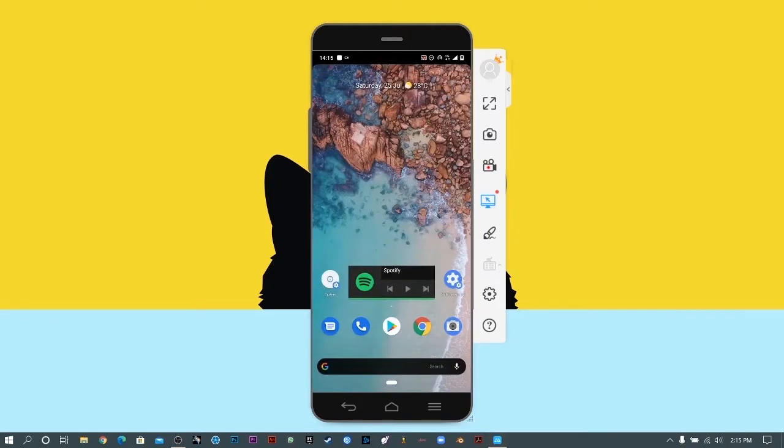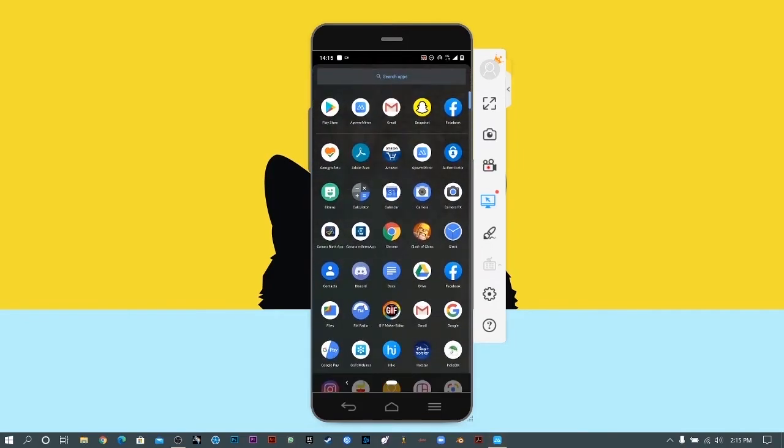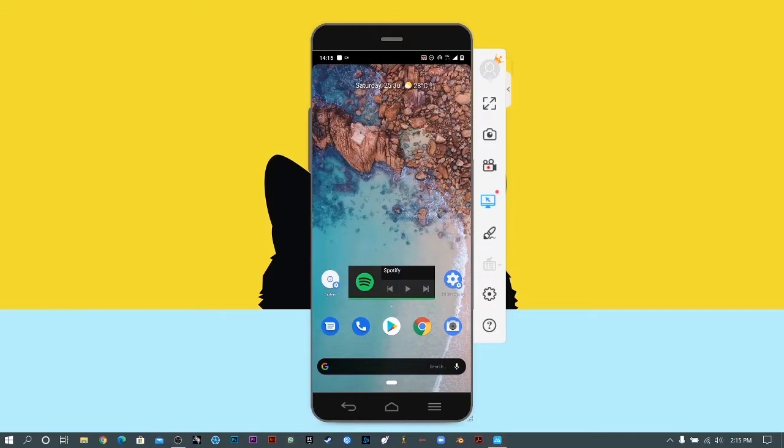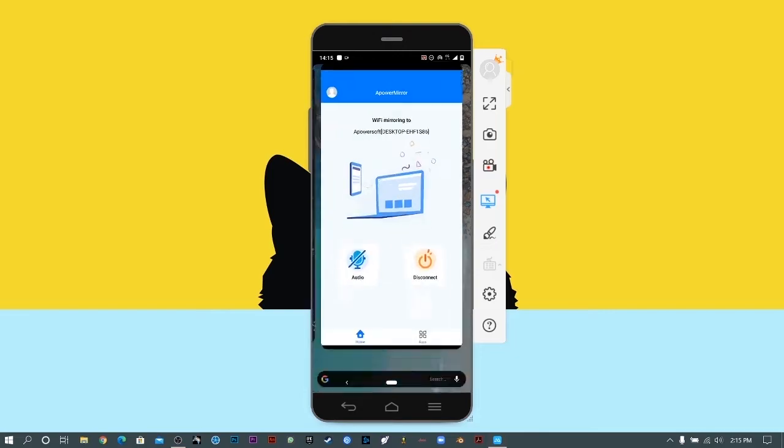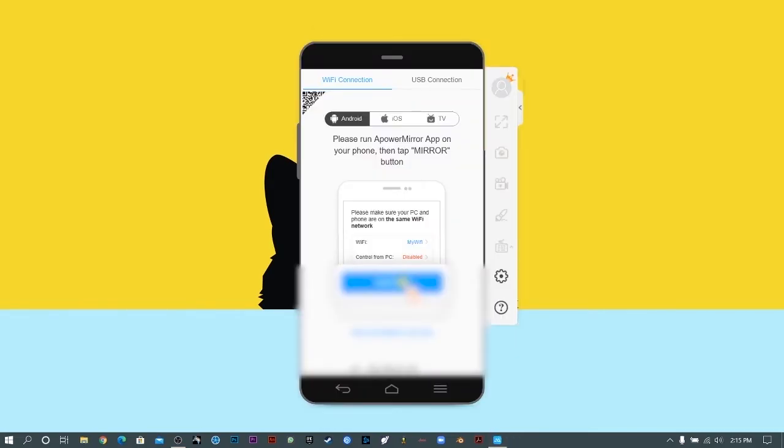You can see I can do all the normal stuff here, and if you connect it via USB, you can control your phone on your laptop. I'm not going to do that here. This is just an example of what I'm doing.